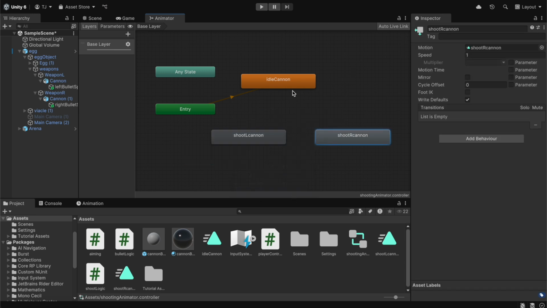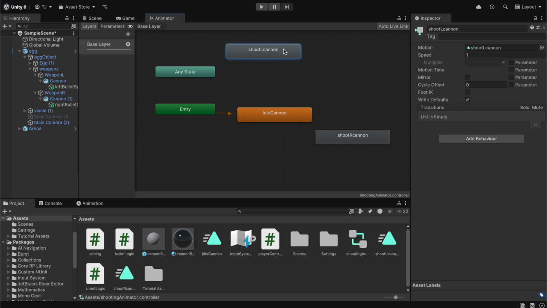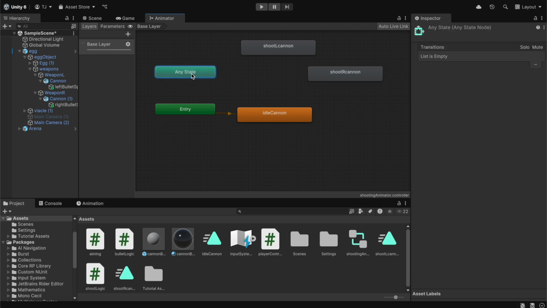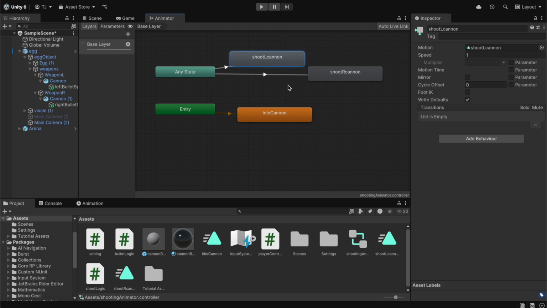So to transition between the idle animation and the shooting animation, we actually have to make some arrows. So we're going to drag and drop this over here, and we're going to go to any state over here. This means that when you shoot, it's going to immediately transition to the shooting animation, no matter in which animation you are. So we're going to go into any state, right click, make a transition, and click over here. We can also do the same thing for the right cannon. And now we're going to have to transition from the shooting animation to the idle animation. So to do this, make a transition and click on idle animation. Do the same thing for the right cannon, like this.